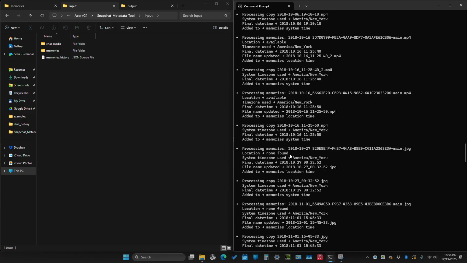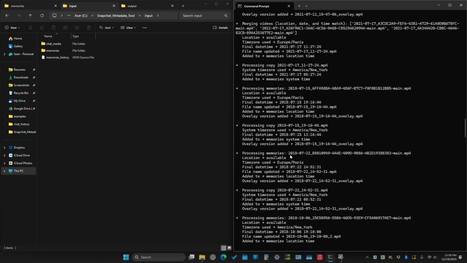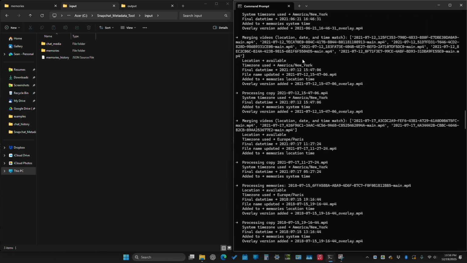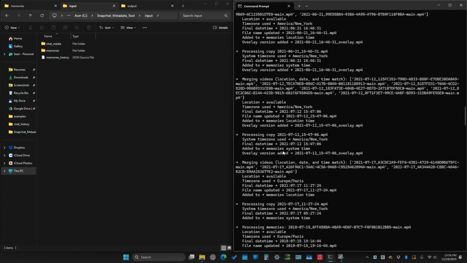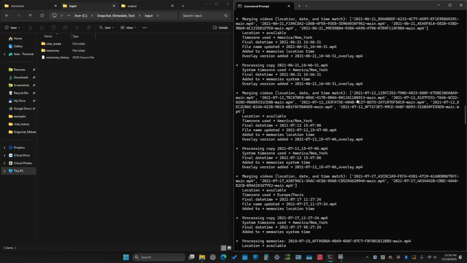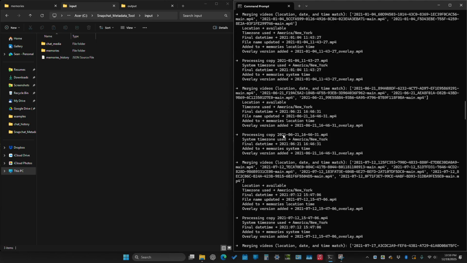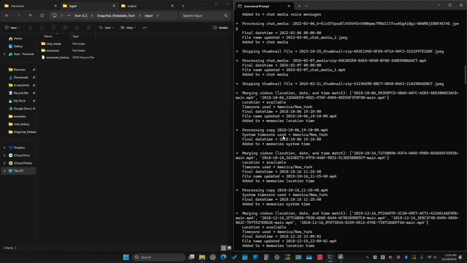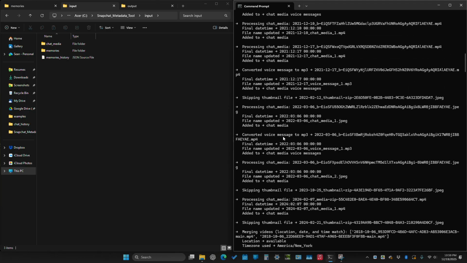Additionally, there's also two copies of the memories with the metadata intact. One copy of just the base image or base video, and then another copy of the image or video with the caption and overlay on it. Over here you could see that the code merges the long form videos.